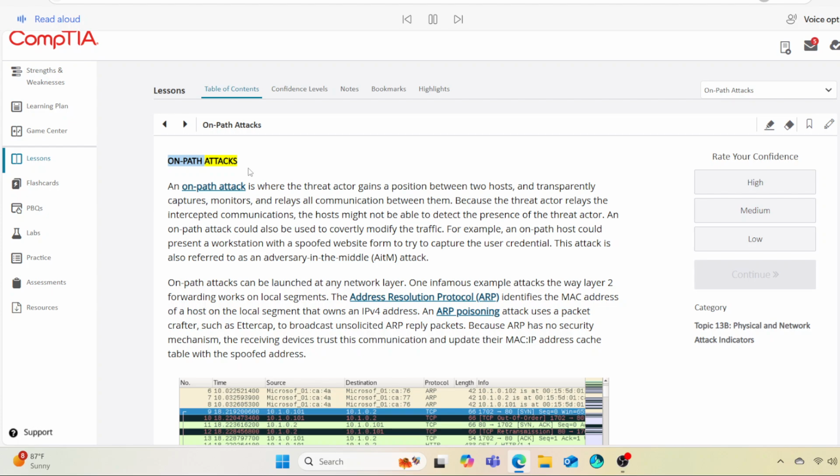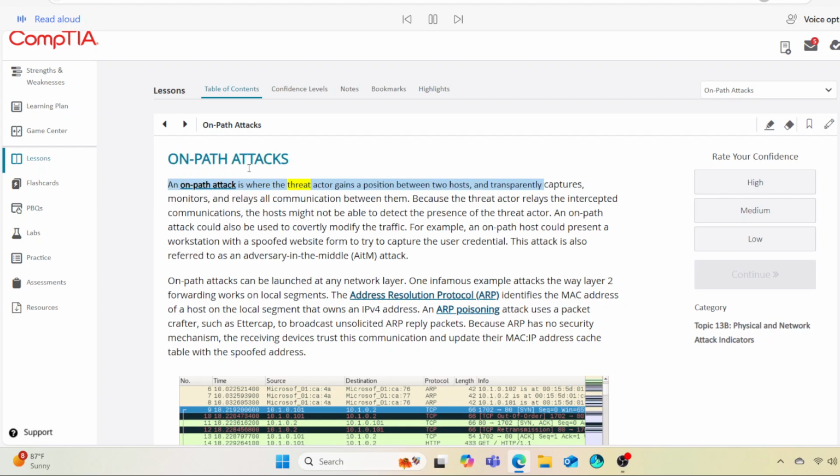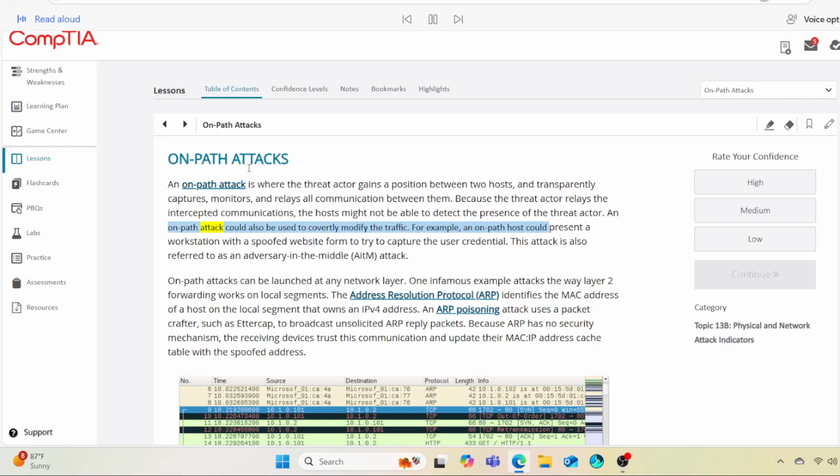On-path attacks. An on-path attack is where the threat actor gains a position between two hosts and transparently captures, monitors, and relays all communication between them. Because the threat actor relays the intercepted communications, the hosts might not be able to detect the presence of the threat actor. An on-path attack could also be used to covertly modify the traffic. For example, an on-path host could present a workstation with a spoofed website form to try to capture the user credential.